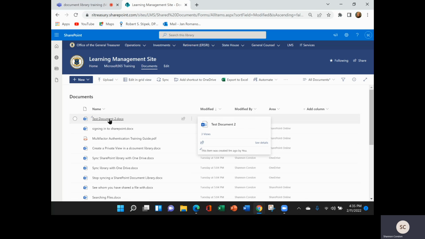So this last document, test document, I created recently, and it has the little lines on it to show that I've created this recently. And this is a test document that we can work on, and any of these other documents we can open as well.